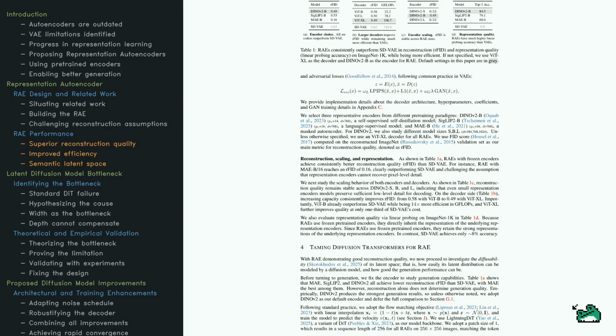But Table 1D is where the magic really happens. They test the semantic quality of the latent space. They do this by seeing how well you can classify an image just by looking at its latent representation. The RAEs, especially DINO, get over 84% accuracy. The old SDVAE? A miserable 8%. This is the proof in the pudding. The RAE creates a latent space that not only reconstructs the image well, but also deeply understands its content.